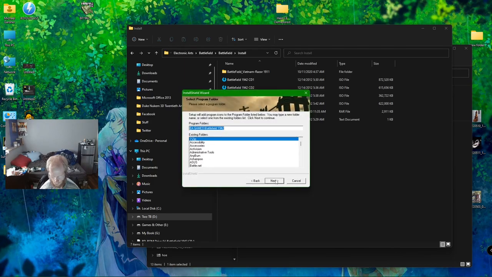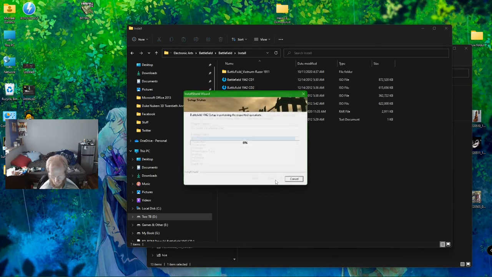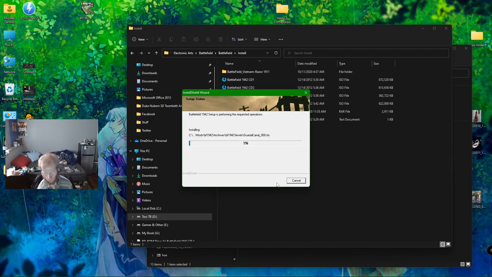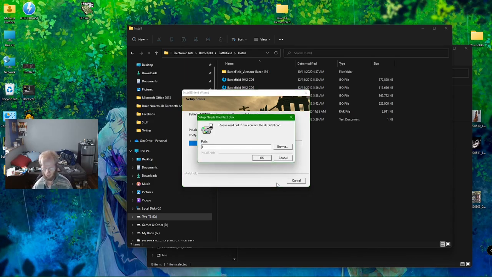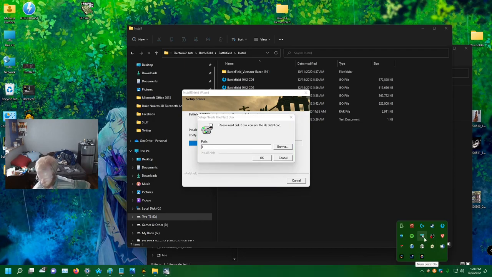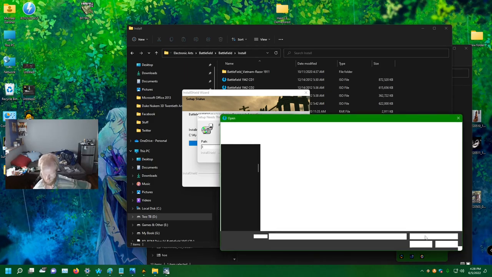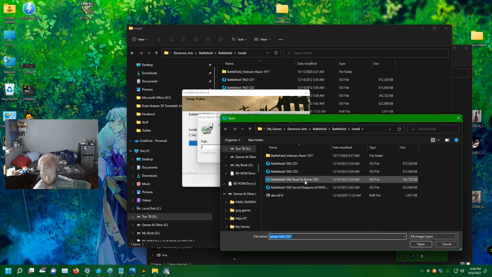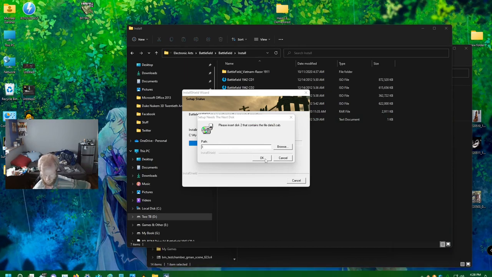It's no longer useful. But we will install Battlefield 1942. And I'm installing the complete collection release, which you can obviously see that I've got Battlefield Vietnam in here as well. And I will upload these to archive.org at some point, because I would like to see these archived.